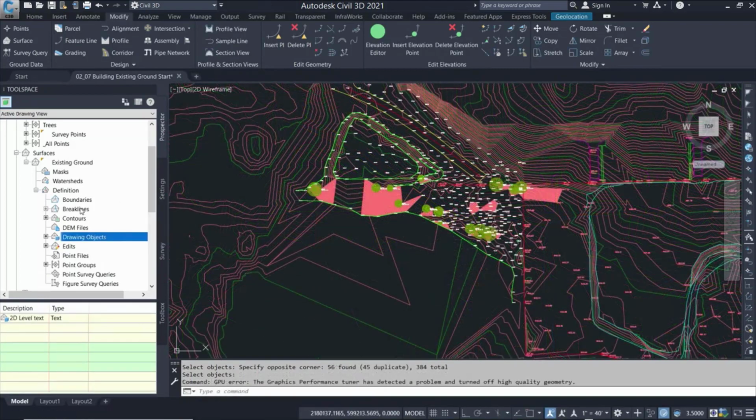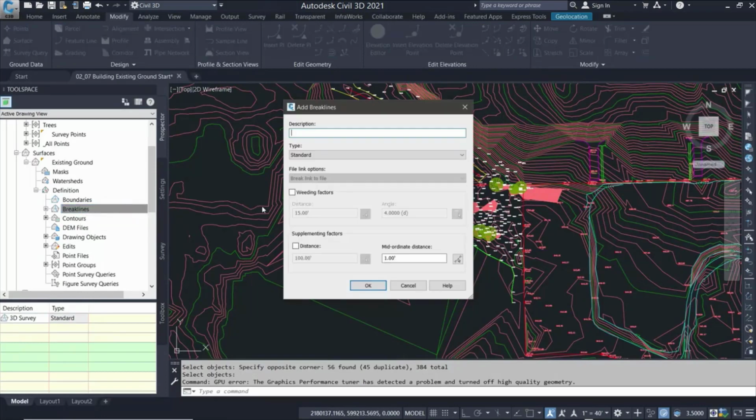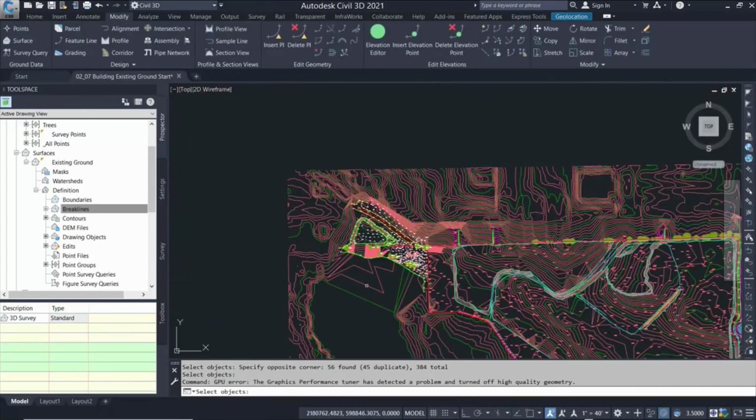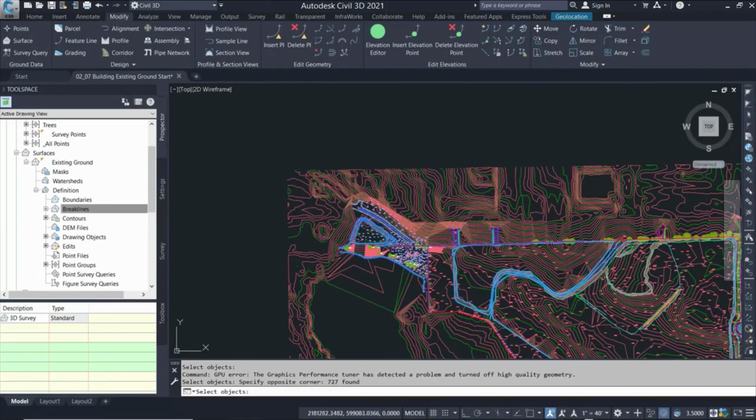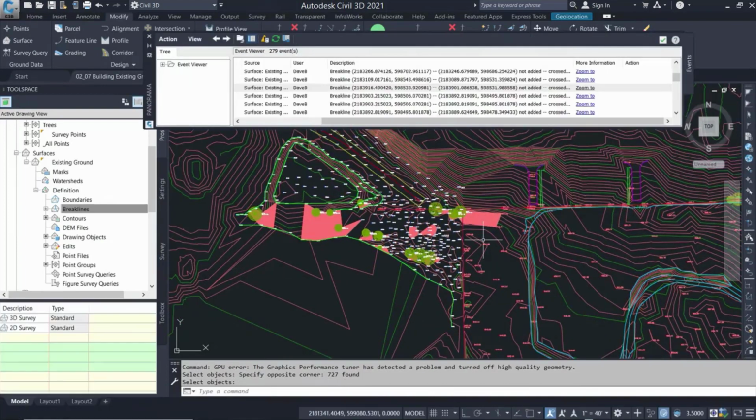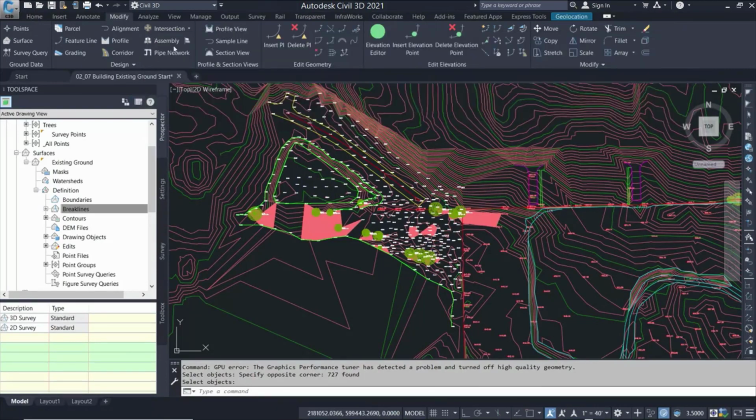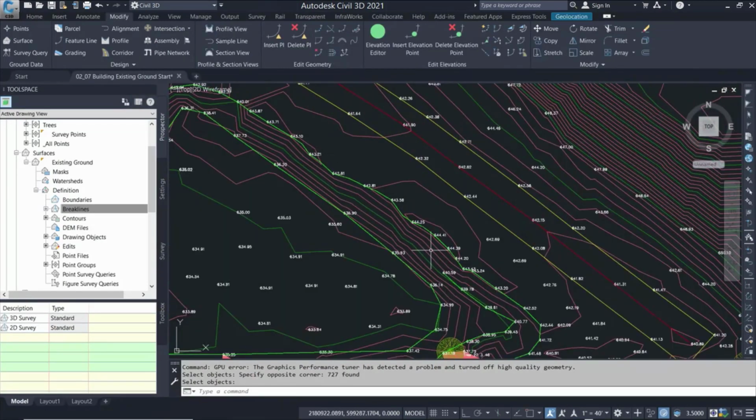We're now going to add the 2D features as break lines. In Prospector, select Break Lines, right-click and add. Type a description of 2D survey. Set the break line type to Proximity since we don't want to use the elevations of the lines and the surface, and click OK. Use a crossing window to select all of the polylines in the 2D survey and press Enter. Close the event viewer if it appears. The result of adding the 2D break lines can be seen on this embankment where the contours now run along it.